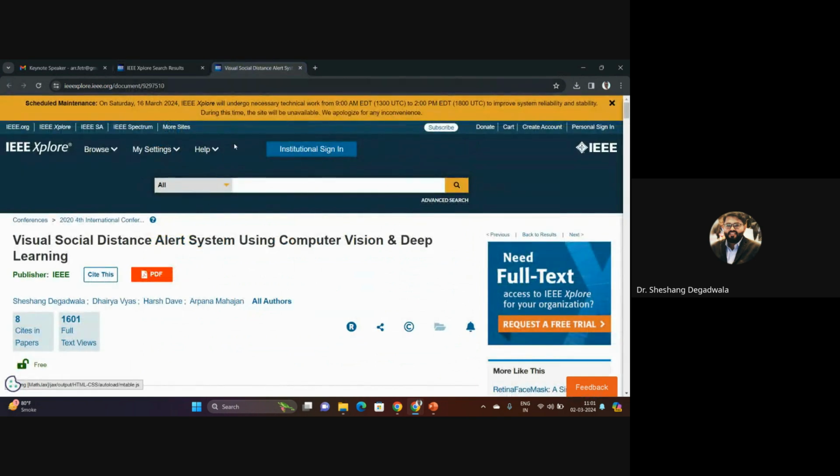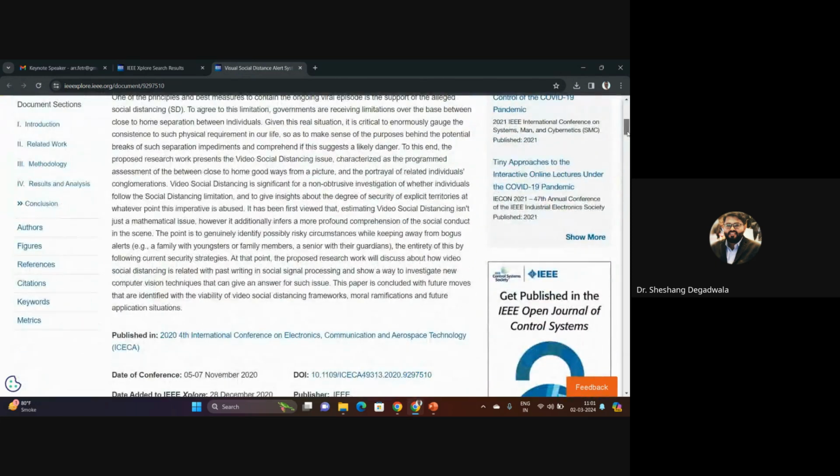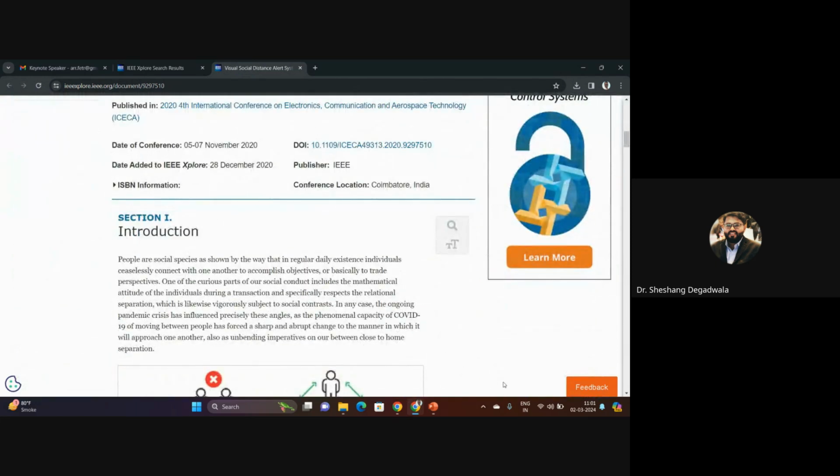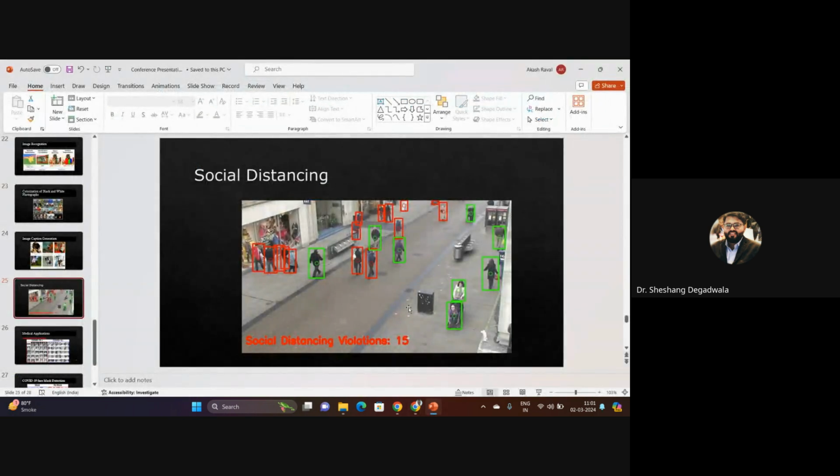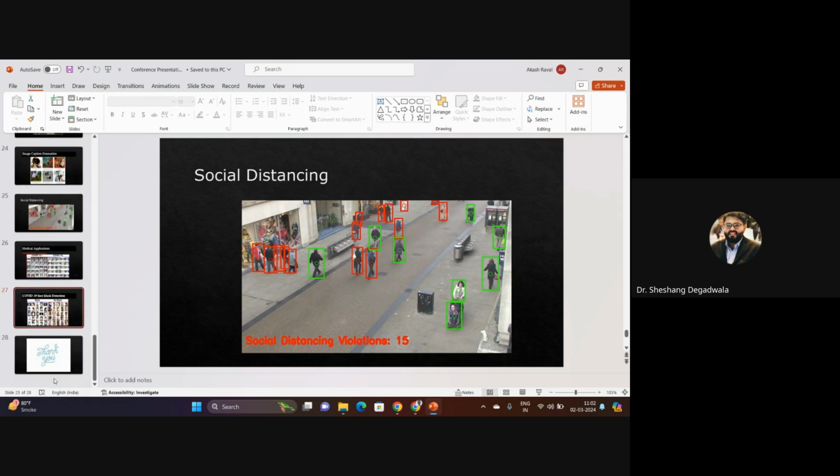It means if an object is near to you, then, as you see in the PPT, how many persons violate social distancing. A total of 15% violate social distancing, as you can see in this image.